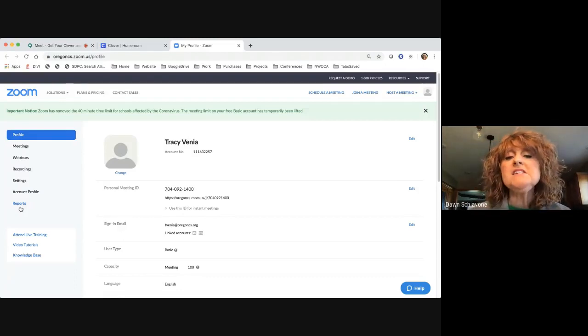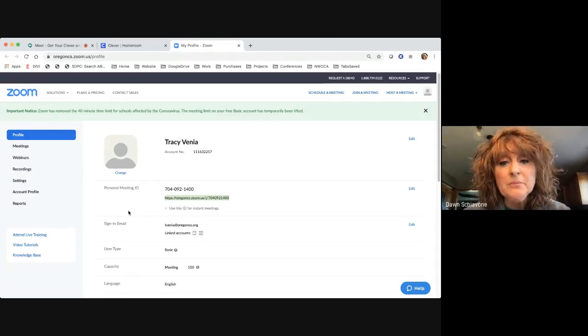So self-contained teachers, you only have one group of kids. So what you do is you notice right here in this part of the screen, you have a personal meeting ID. The way Zoom works is you have a personal meeting ID that is unique to you. So in the real world, somebody can use that anytime they want to create a session. It's your number. It's your personal meeting ID. So with our self-contained teachers, you only need to use that one.